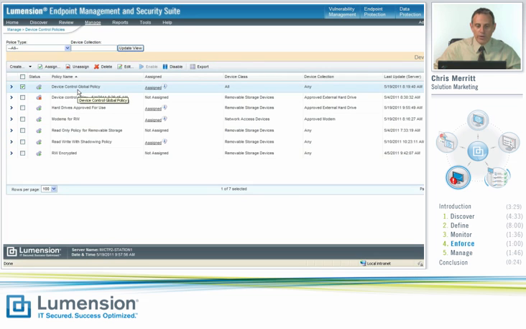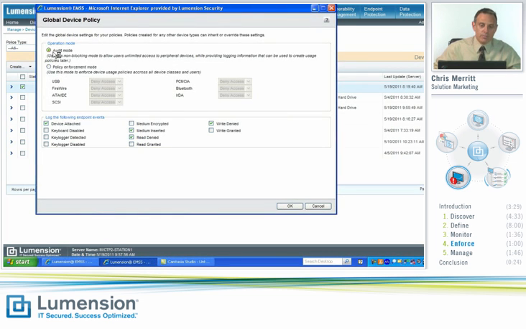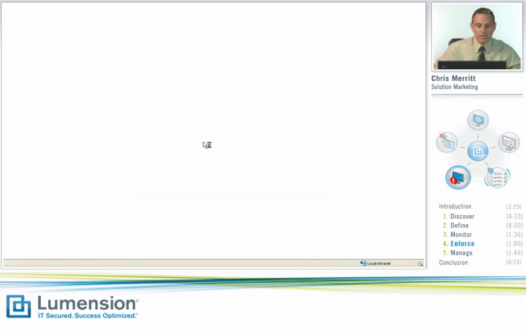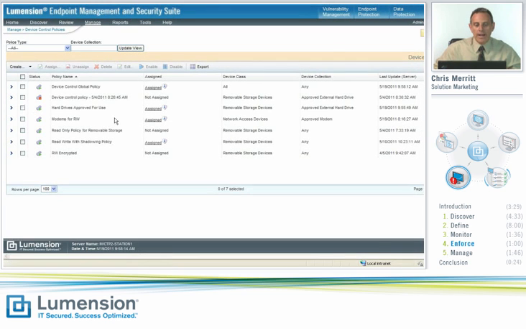And as I said, what we're going to do is select this global policy. I'm going to edit it, move from audit mode to policy enforcement mode, click OK and answer the "Are you sure?" box. And now all of these policies will start to be enforced. So the global policy is in enforcement mode. It's going to deny every device that's connected, with the exception of anything which is allowed by policy.